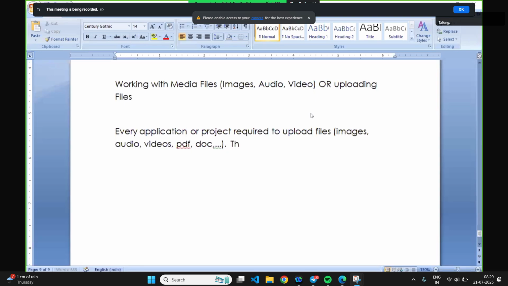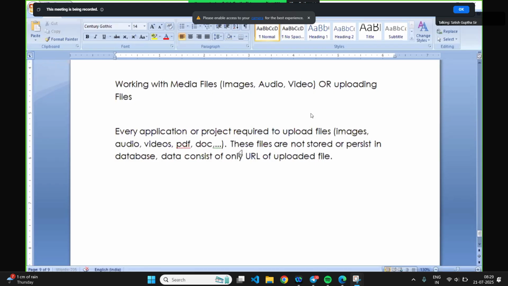So these files are not stored or persisted in the database. Here the database consists of only the URL of the uploaded file. But these files are saved.